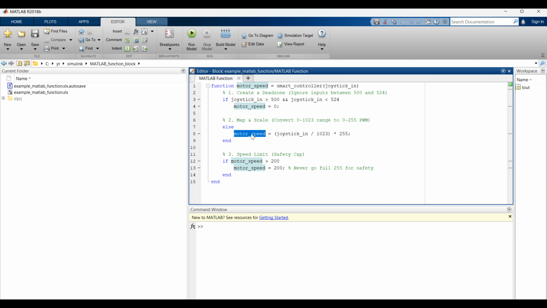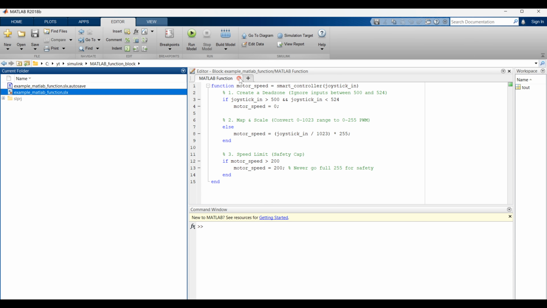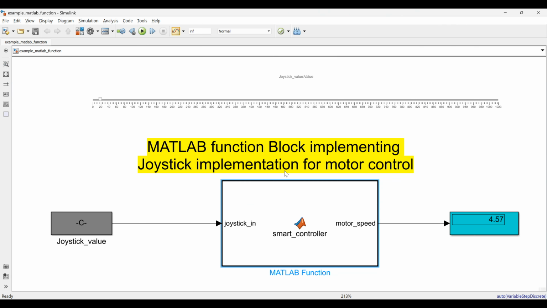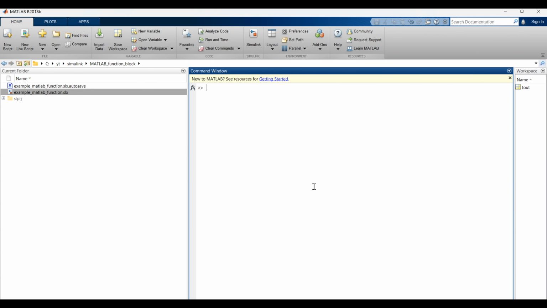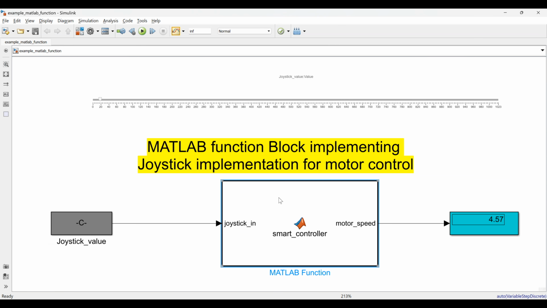So suppose you are getting a value higher than 200 here, then in that case the motor speed will become 200. Basically, it will never get the full joystick value, so at that moment it will not burn the motor down. This is what is implemented here, where motor speed is the output and joystick in is the input. This is the basic overview of the function implementation. If you go to the block again and double click, you will be able to see the same function.